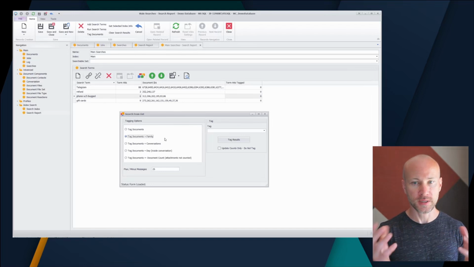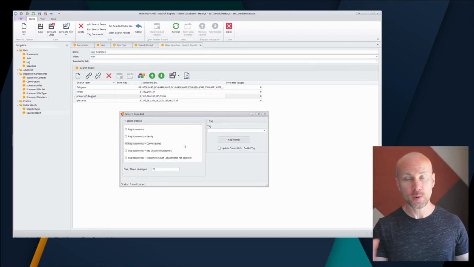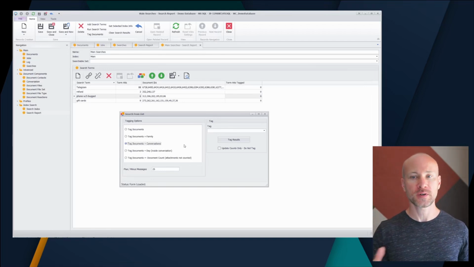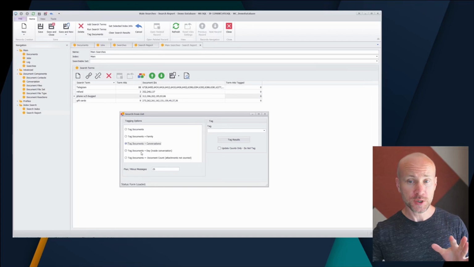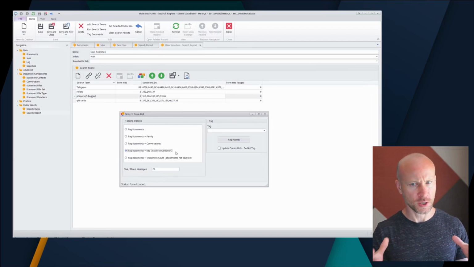So that all the attachments are included. The other thing you may want to do is tag documents and conversations. So if there is a search term hit anywhere in the conversation, the whole conversation is going to get pulled into the tag, which is what a lot of people may want. The other option is to only include that day when a specific search hit occurred.